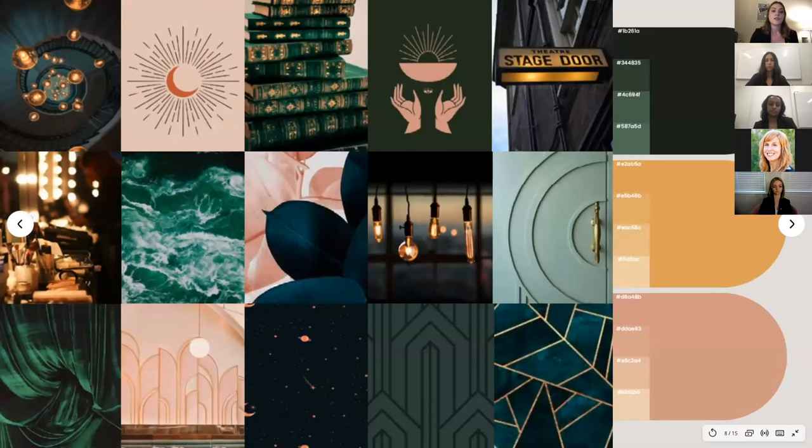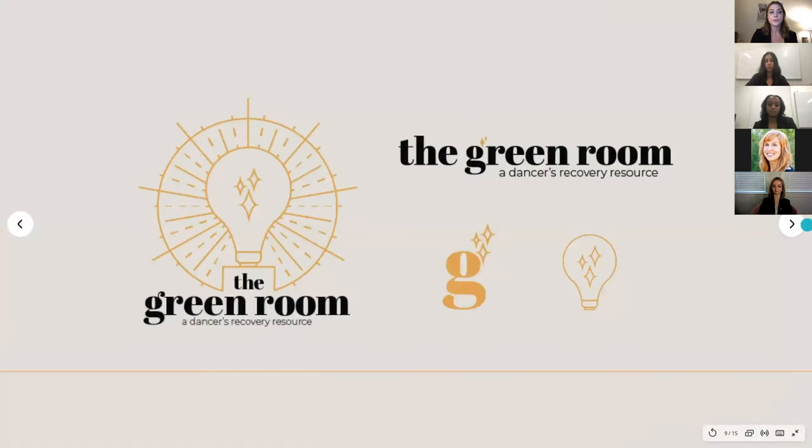So I wanted to develop the visual identity for this project, keeping in mind the familiar shapes, colors, and elements that you might see backstage in a theater. Dancers often work from feeling, so I really wanted to create a holistic brand that captured those feelings of comfort, safety, and community, of course.